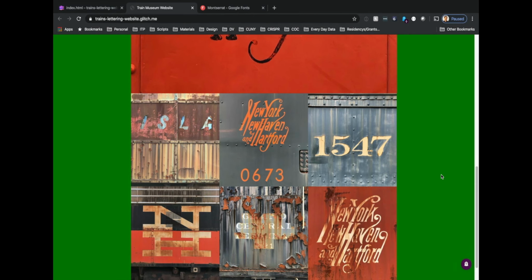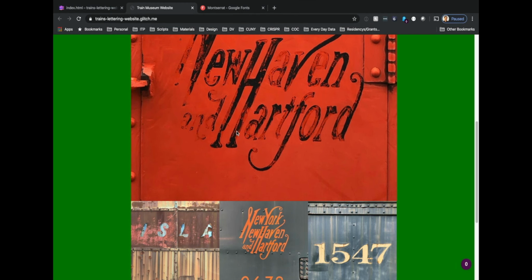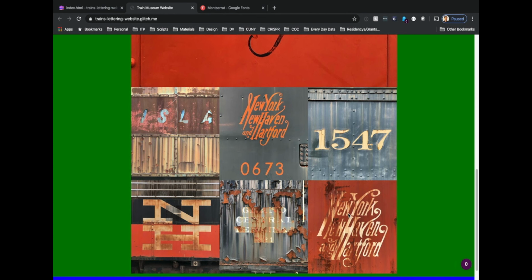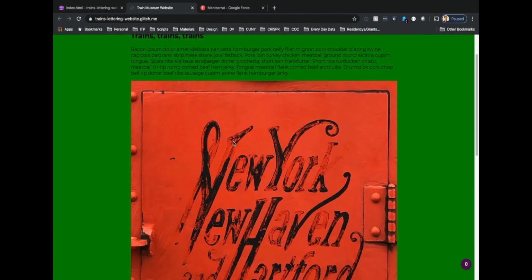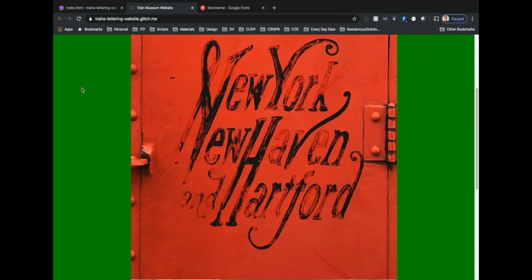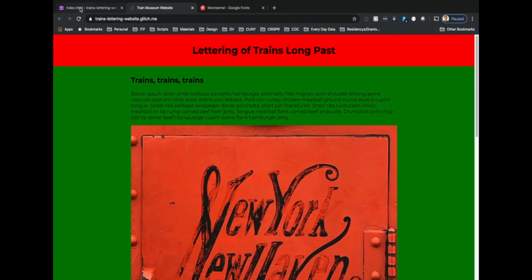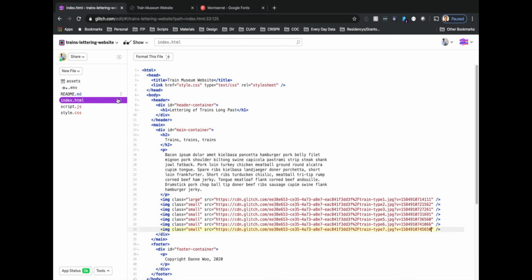Okay, let's go back. Cool. So now we have our grid, our large image at the top, and then a grid of images below. All right, so why don't we go in and change the background colors, since this red, green, and blue is not all that beautiful. So let's do a background image for the header.